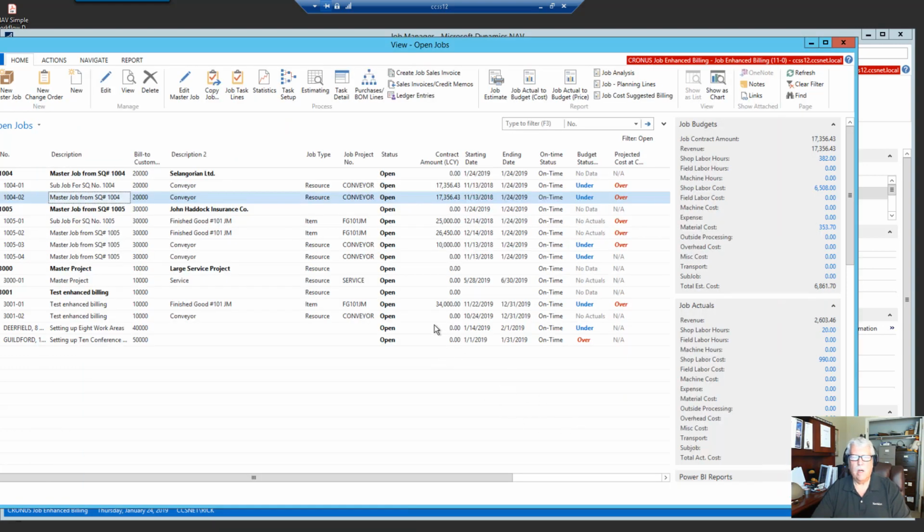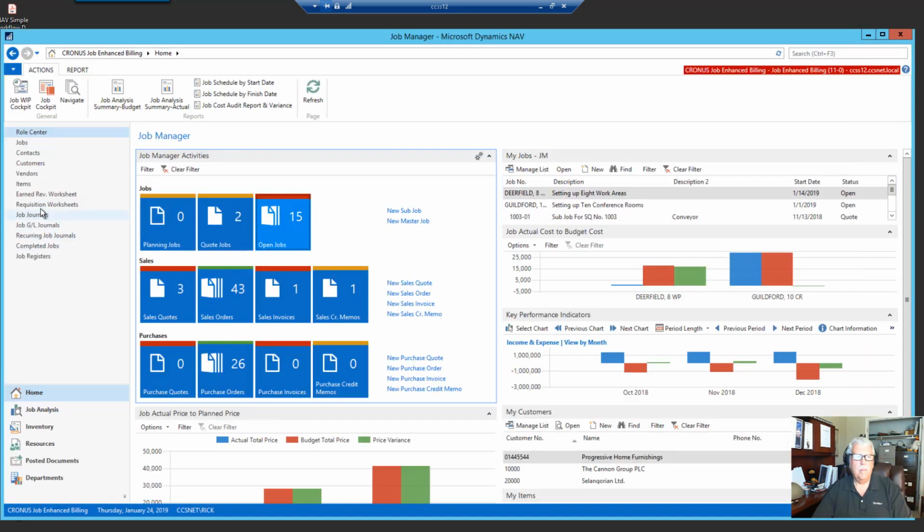So that is a pretty quick, I'm sorry I went fairly quick, but you can always pause the video along the way. That is a quick example of doing a percent of completion billing using the earned revenue worksheet to assist you in generating that invoice based on that percent of completion.